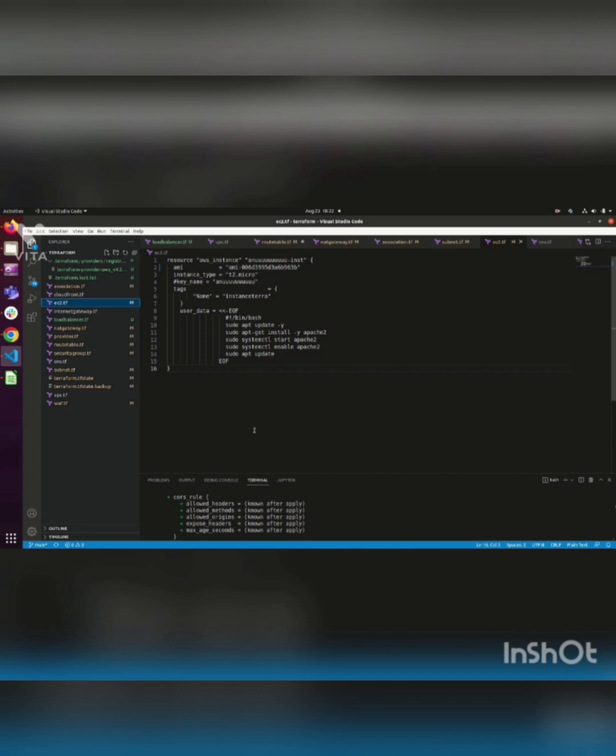The name of this resource is anu-inst, and next there is an AMI ID that I put from my instance, and this is associated with the instance's operating system. It varies from operating system to operating system. For example, if you are using Windows, the AMI ID is different for Windows, and for Amazon it's different. I'm using the Ubuntu operating system, so this is my AMI ID.